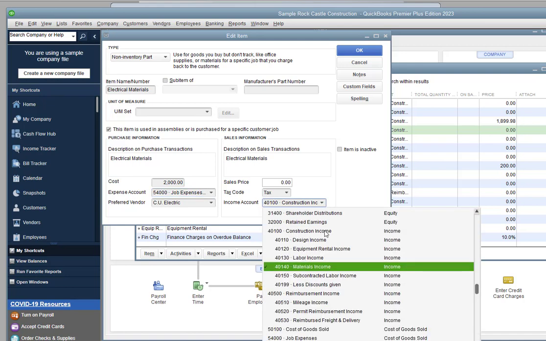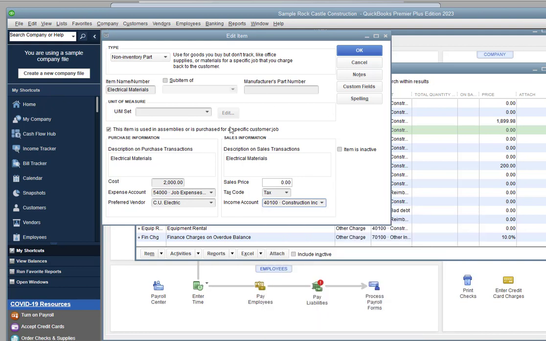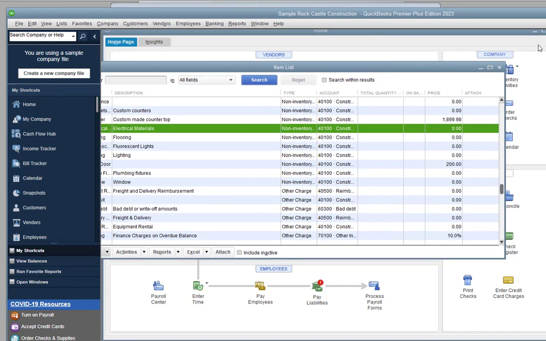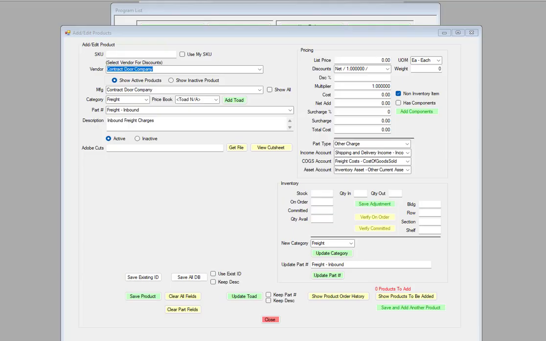They created a construction income and then added a bunch of accounts underneath that, or sub-accounts rather, for an income category. So use this as an example or an idea on how maybe QuickBooks set up some of these accounts and products in their copy of their company file. So that's one example there.